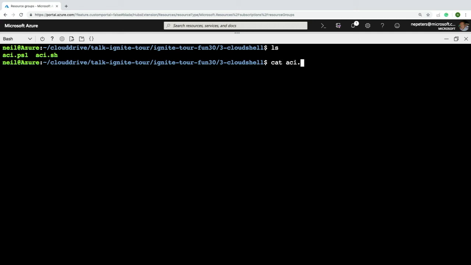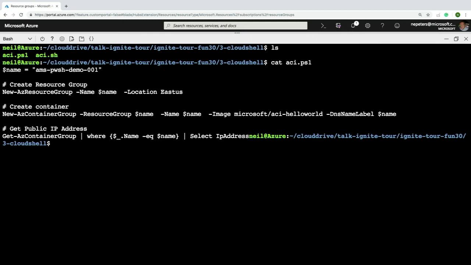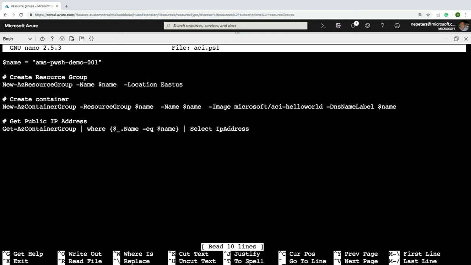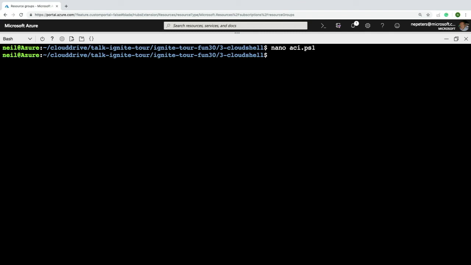If I want to see the contents of, let's just take that PowerShell script, that works great. I can also do, maybe I want to edit that script. We've got tools in here like Vim and Nano. So nano ACI.ps1. So now I've got a little text editor here. But I think we can, in my opinion, do a little bit better than that.